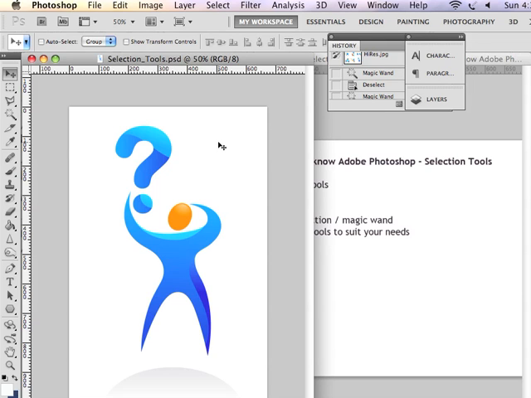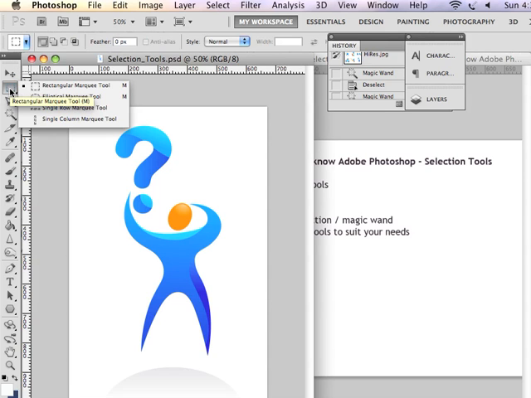So one of the things that we might want to do, for example, is maybe we want to colorize the orange so that it matches the blue of the rest of the image. Say this was our intended goal. I might choose, in this case, one of the Marquee tools. Notice how I click and hold on the selections for the Marquee tools, and you come up with rectangular marquee, elliptical marquee, single row, and single column. And I could talk to you just a little bit about what each one of these does. They're kind of self-explanatory.